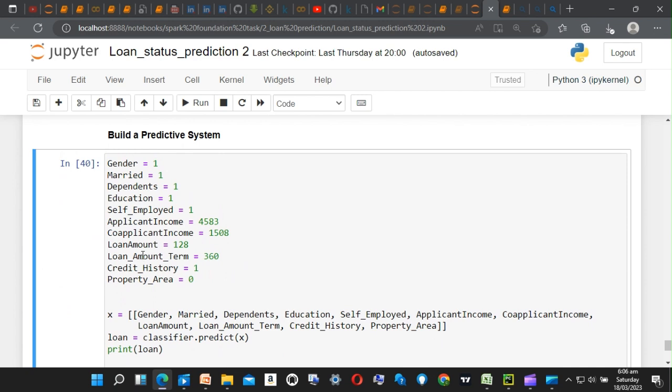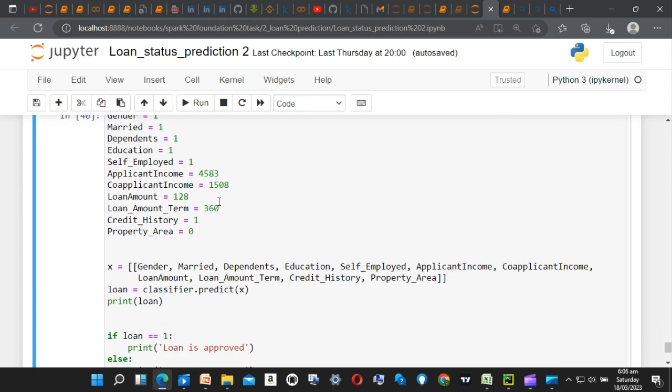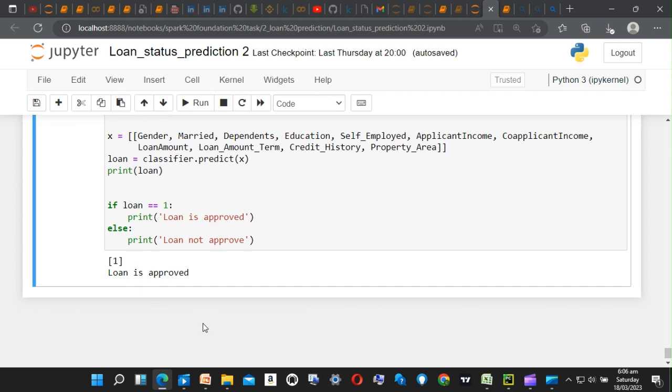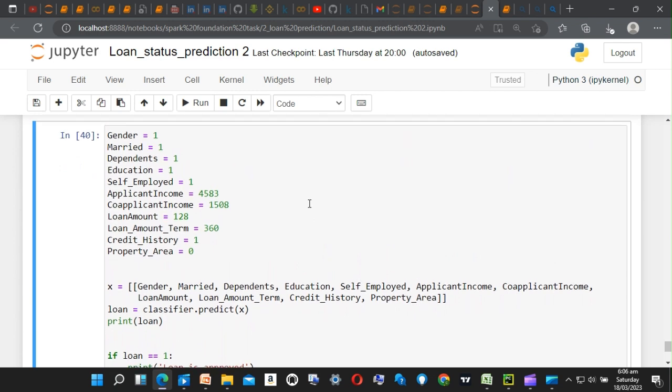So here again we're going to build a predictive system. You put in all the values here: your gender, your marital status, dependents, education, self-employed. So you're going to put in all the values. After that, you run this cell, and it's going to tell you whether you are approved for a loan or not. So for this particular data, the loan is approved.